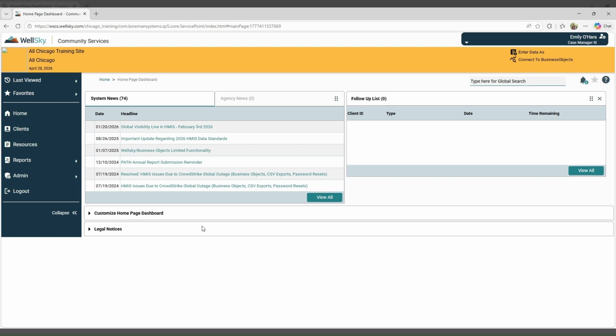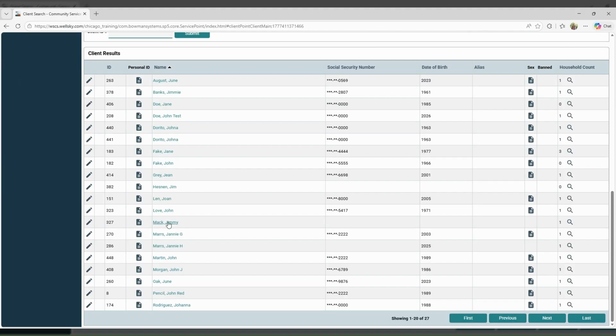Hello, today we will be reviewing how to request a transfer through the coordinated entry system. In this training, we will focus on where to find the transfer request form and how to submit it. First, start by navigating to the Clients tab and searching for the client's profile.